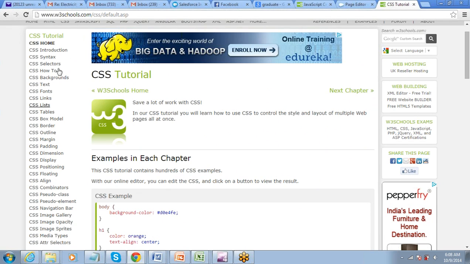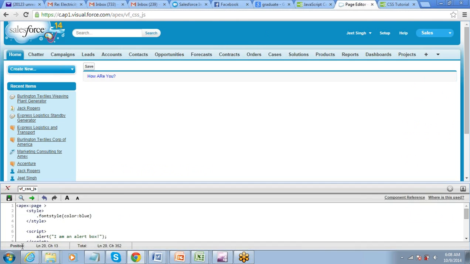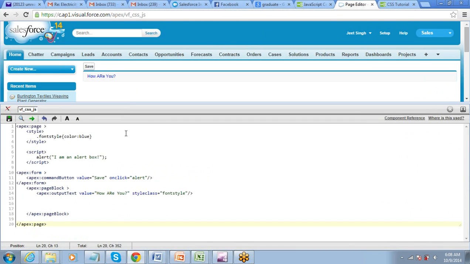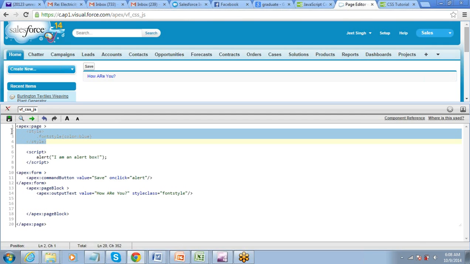Actually, CSS can be written in 3 ways: inline, in page, and in a style sheet. Style sheet means you write it in a different file instead of making your page code lengthy. You create a different style sheet file, save it, and then call the class from there. So the same thing is applicable in Visualforce as well. If you want, you can write this style in a different file.